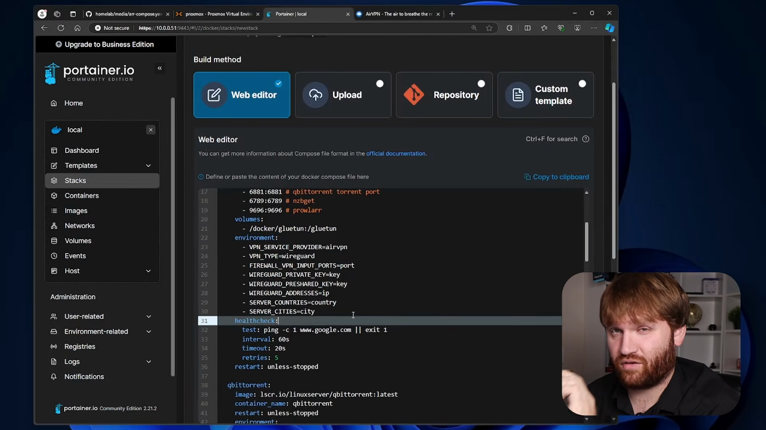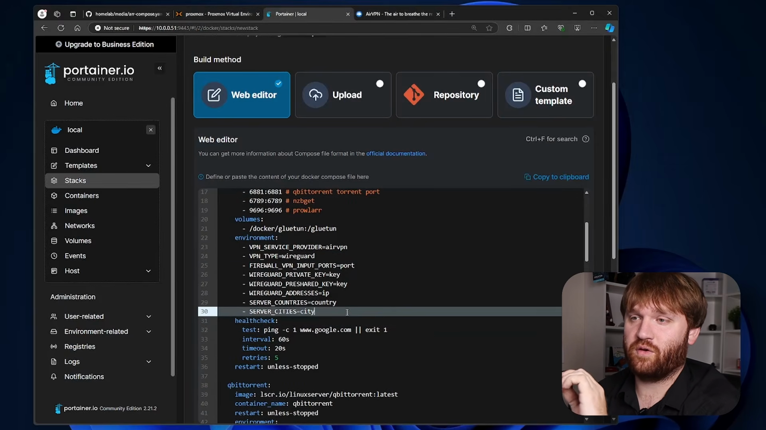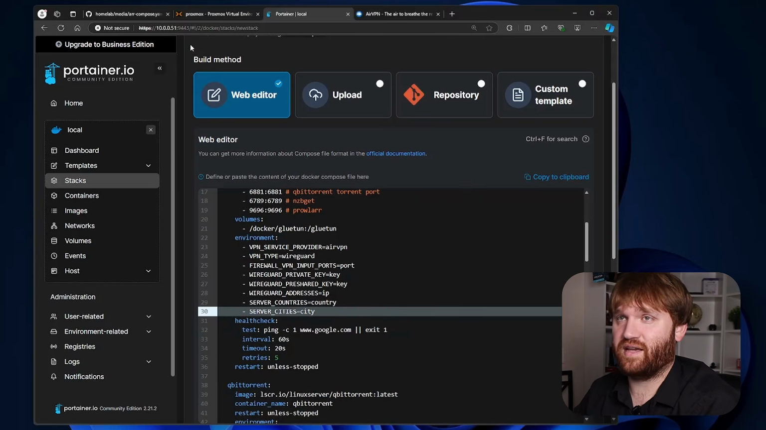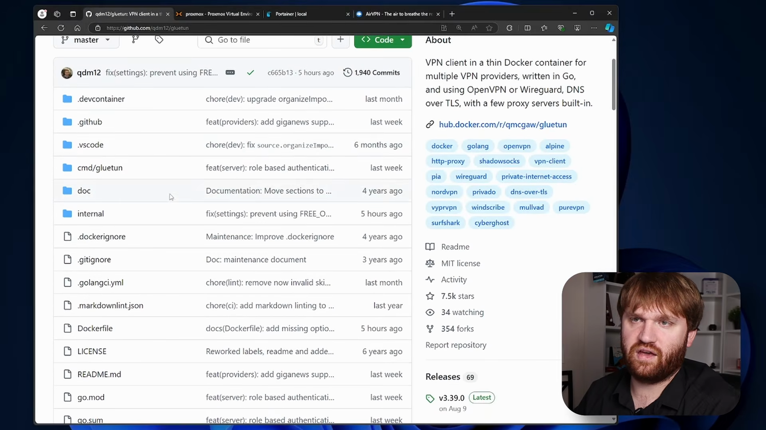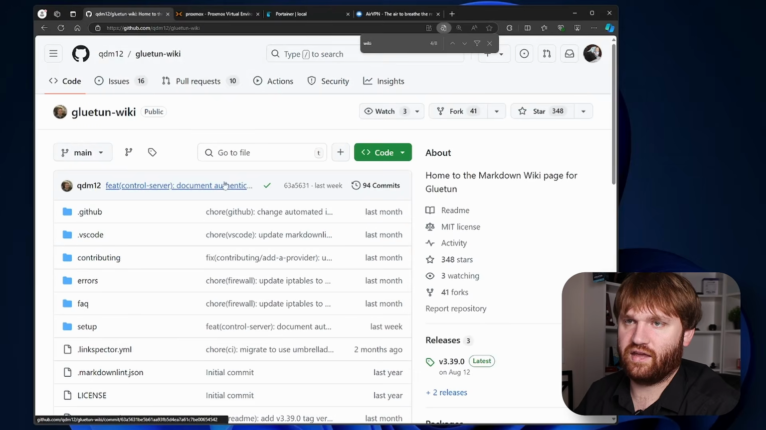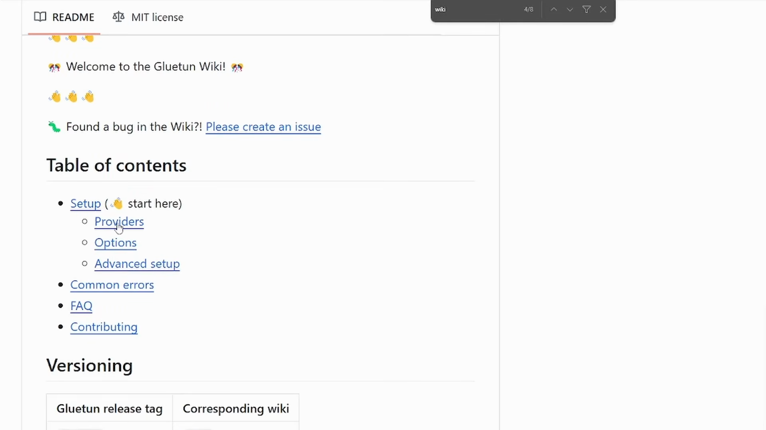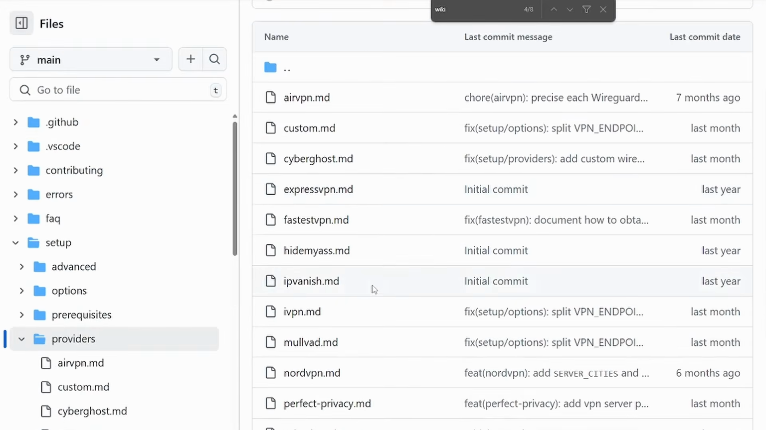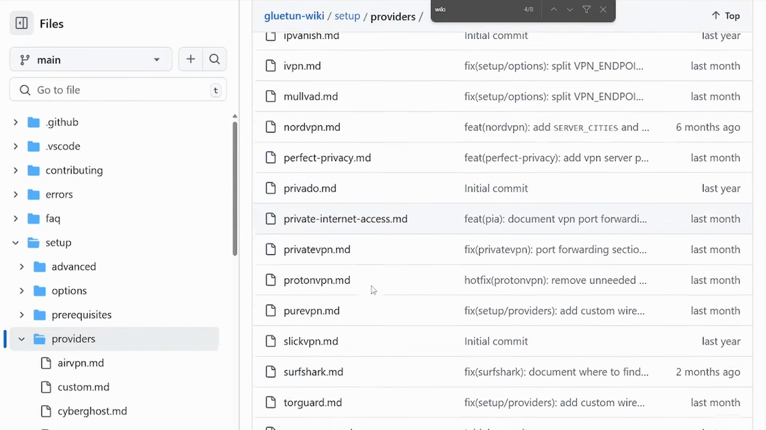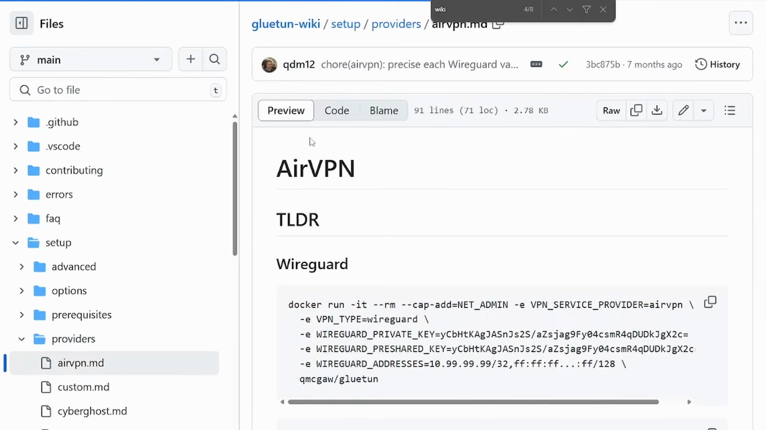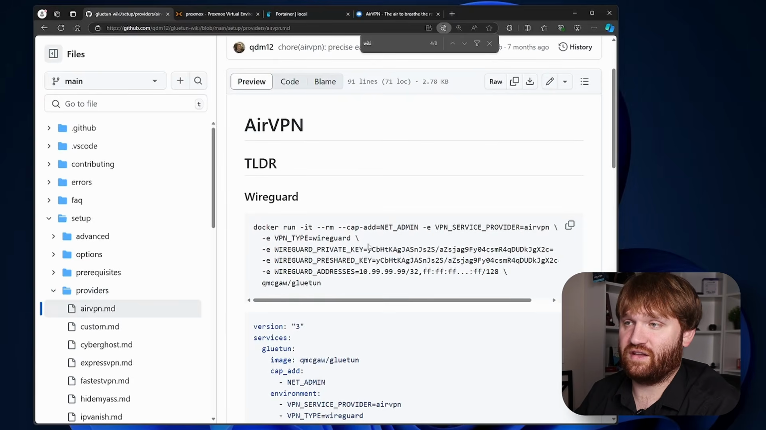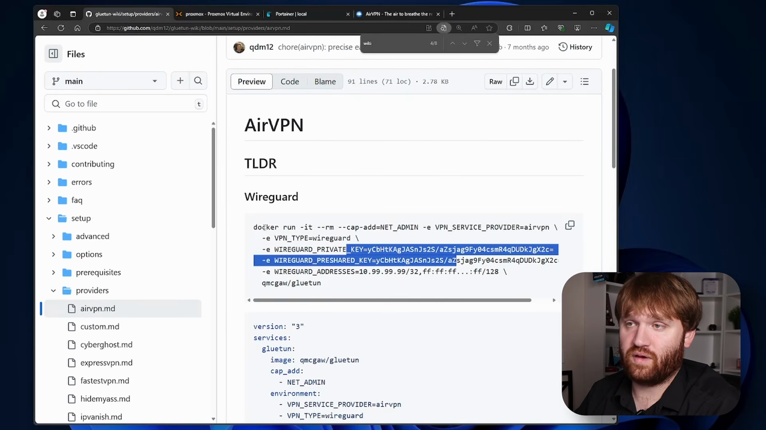Probably your best resource for setting this up, other than the video I created specifically on this, so I'm not going to go into too deep of detail right now of exactly how to set this up, because I do have a whole separate video on it, is if we head over to their GitHub page here, go to the wiki. Here it is. Right here under table of contents, you have providers, and these are all the different providers that it supports. If you go into a specific provider, such as AirVPN, for example, it goes over the information that you are going to want to actually set this up.